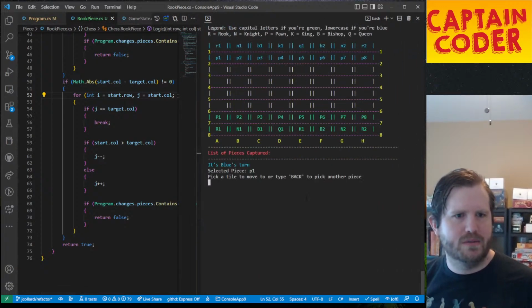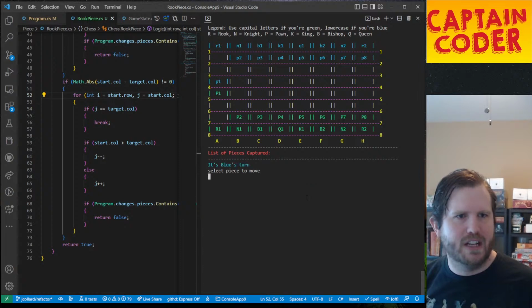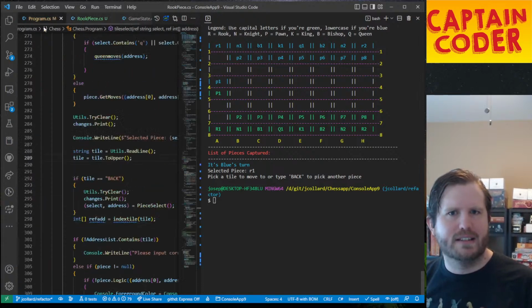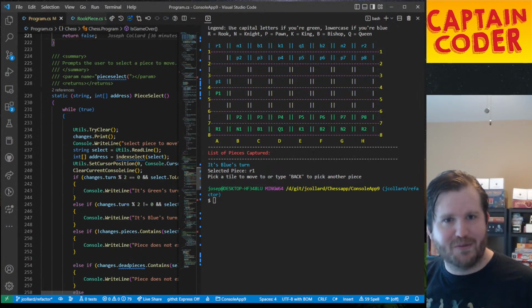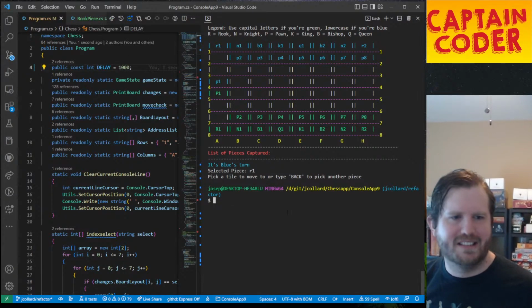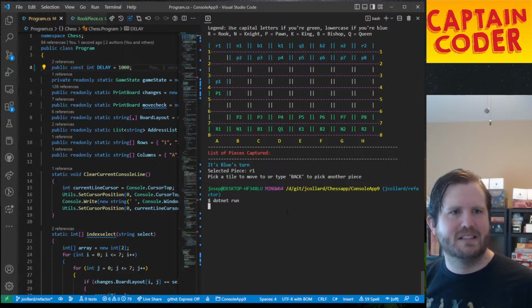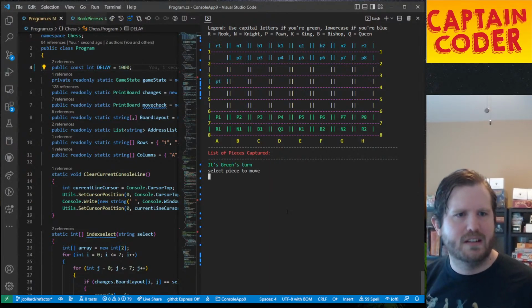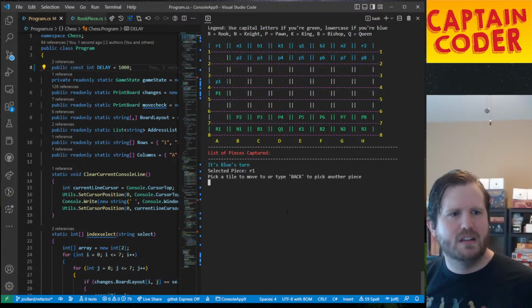P1 to A4. P1 to A5. R1. Oh, I didn't see. All right, my eyes aren't fast enough. Let's do this. P1 to A4. P1 to A5, R1. Oh my.